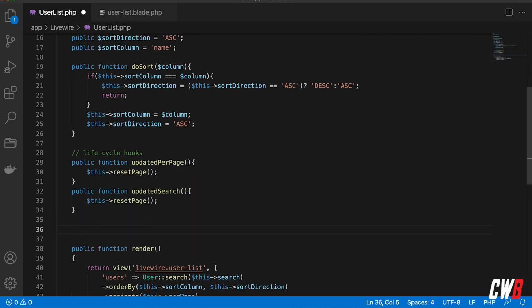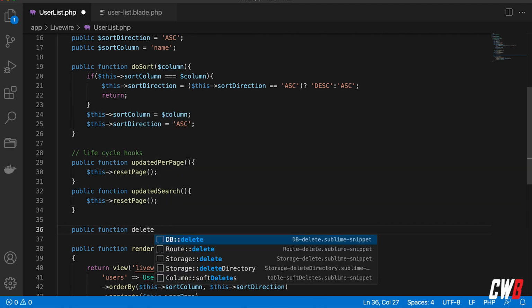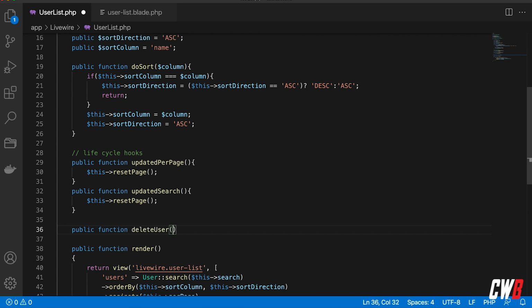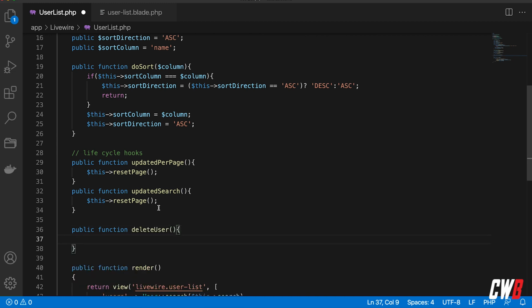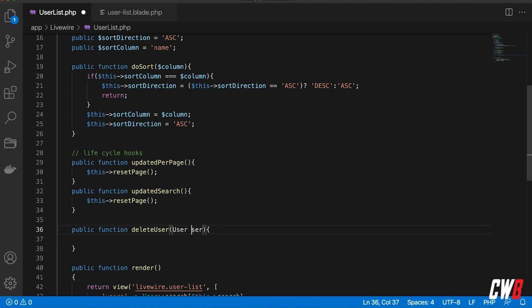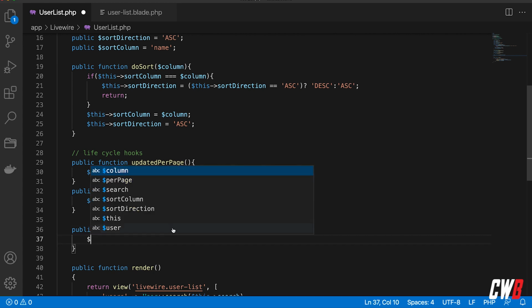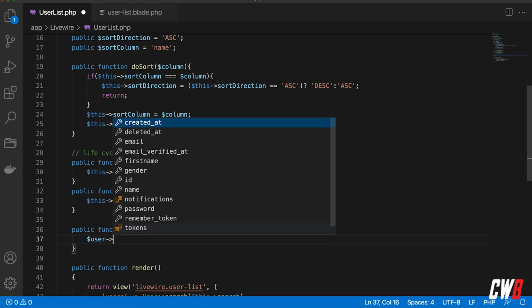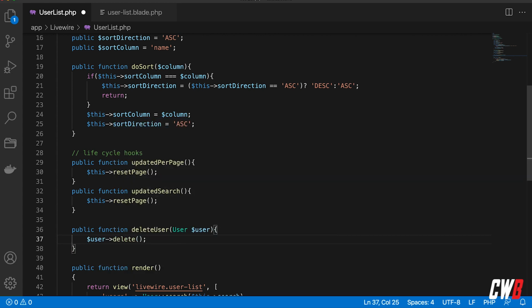All right, so whenever we're deleting a user, we need a function. Let's create a new public function and call it delete user. We're going to let this take in a user, using the power of Laravel, and this will actually model bind this to be a user. In here we could use user delete, and this is also magic of Laravel. It has a delete function, it will delete it and things like that.